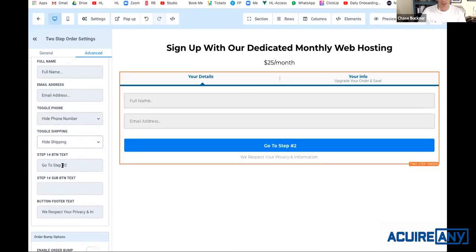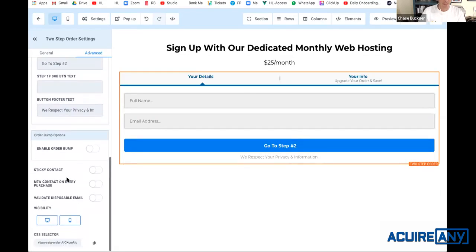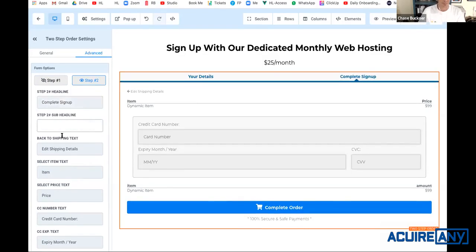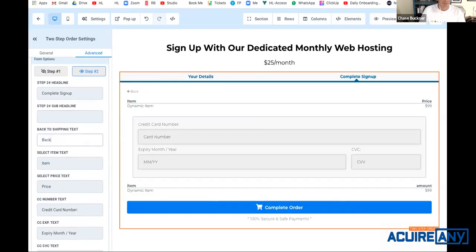And then we can control the button. So like go to step 2, that's fine. And probably turn on sticky contacts. Create a new contact, I usually turn that on. Validate disposable email. That's cool. I never even think to do that, but that seems interesting. And then I toggle over to step 2 here. And again, I get rid of the clutter. So I just make this like complete sign up. Get rid of this clutter. Back to details tab or back to step 1, whatever.